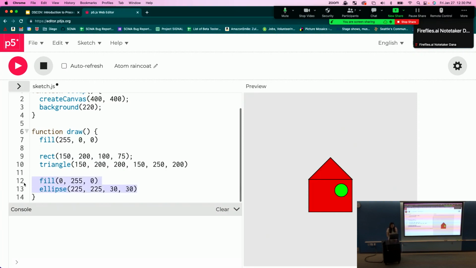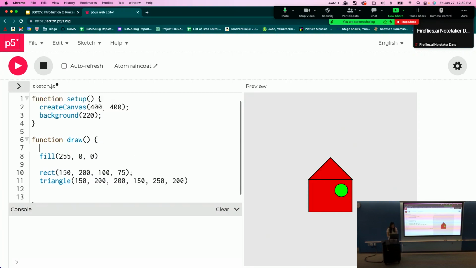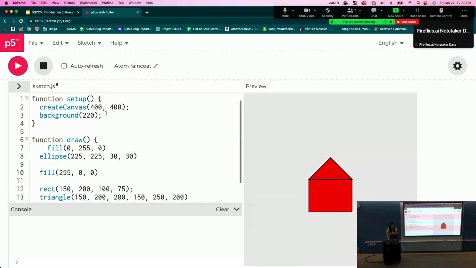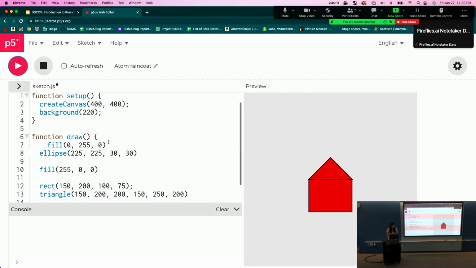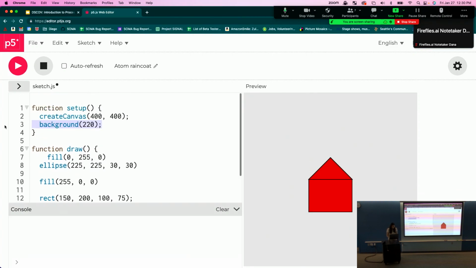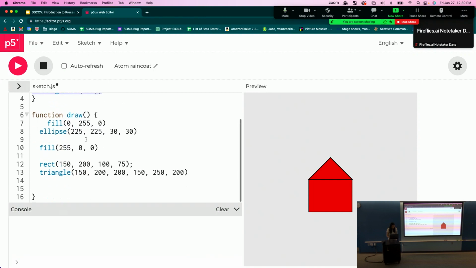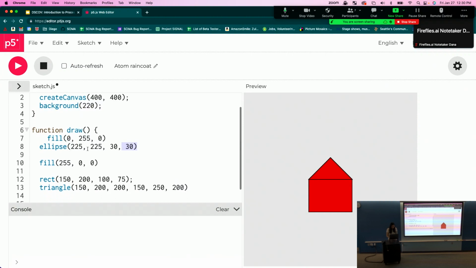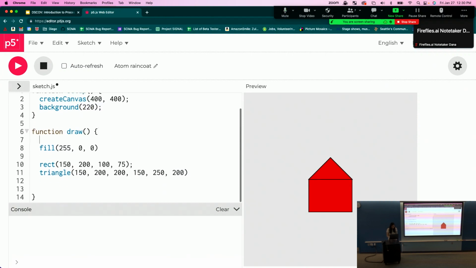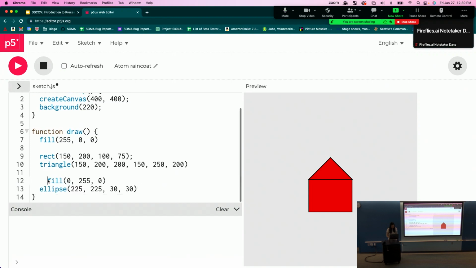If I moved this here, my circle's not going to show up because my rectangle is on top. Okay, we'll just leave that there. It's fine. Let's move that back down here. But now you can decorate your house with some fill colors.